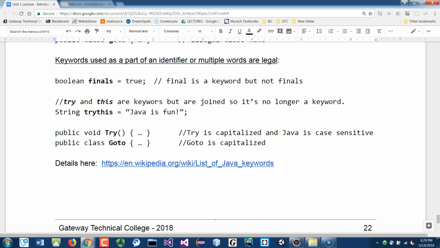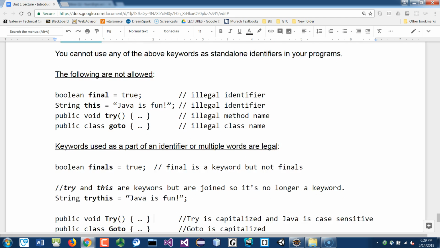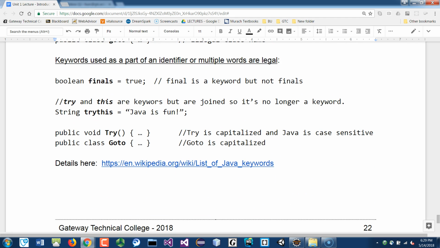and if you want to know what each of these are, what they mean, we'll go into detail as we move along. But you can also get it from this Wikipedia link here.